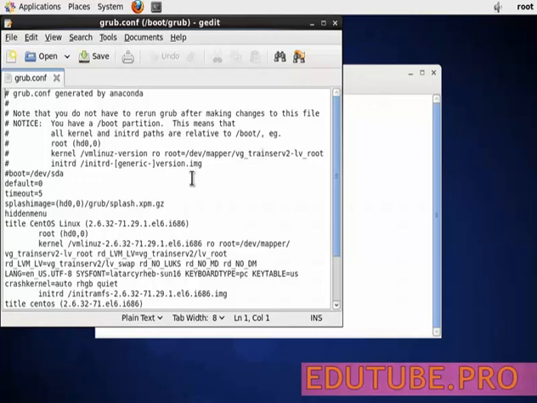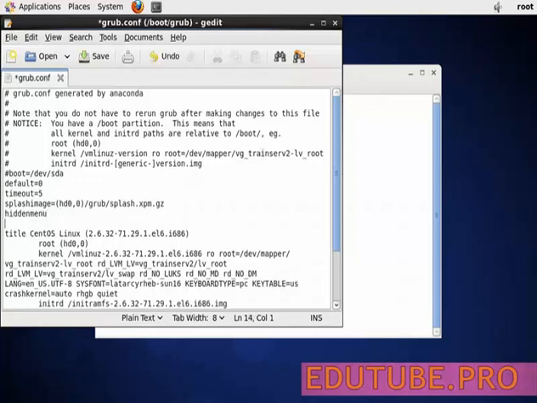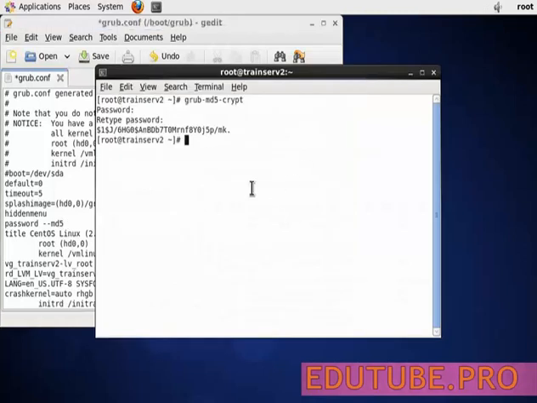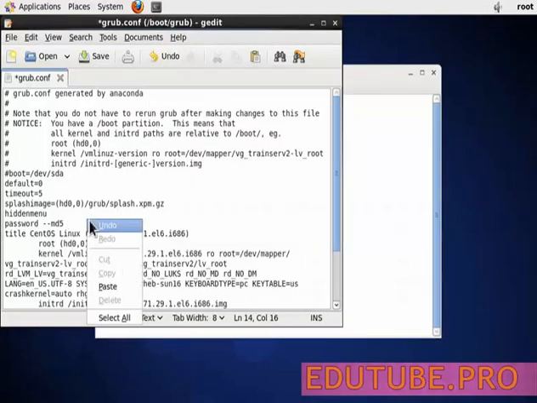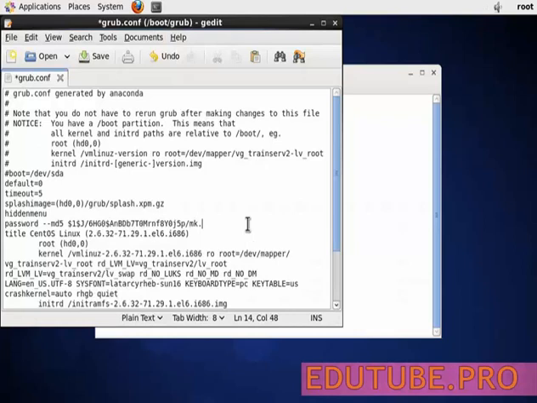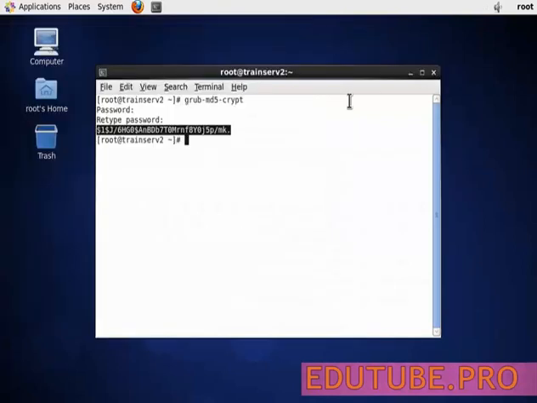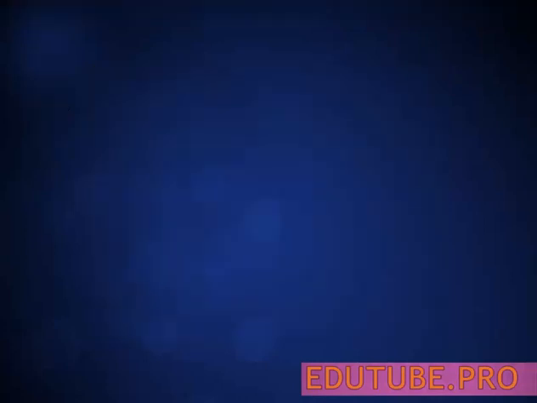Enter a new line right above the first title and input the following. Then paste in your encrypted password. Save your file, and now we will reboot our system.